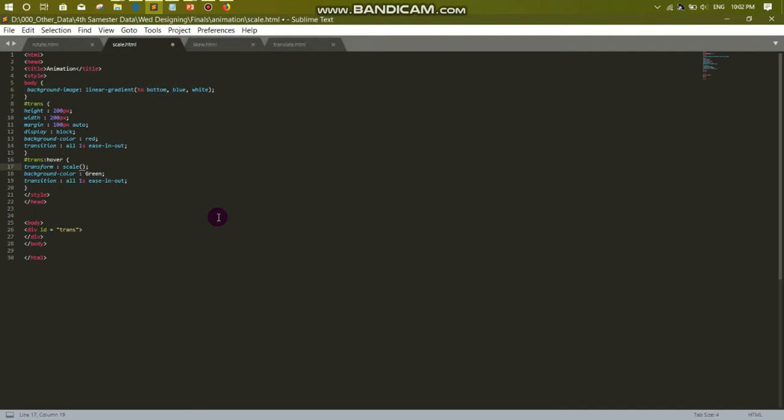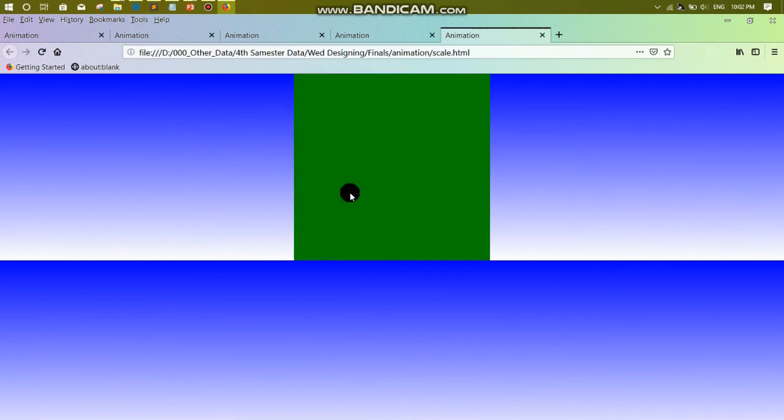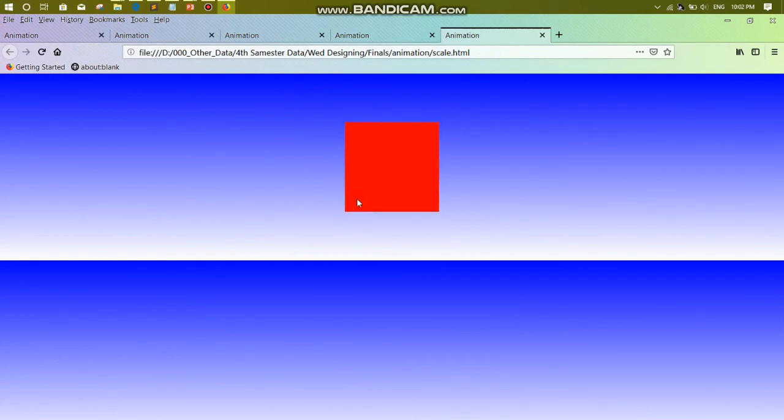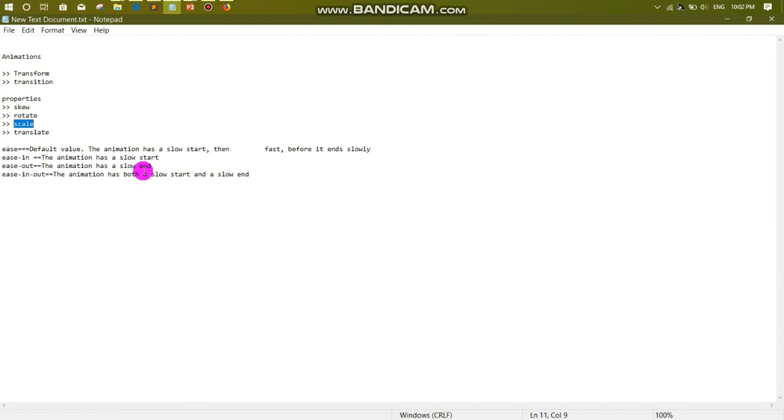Now I will go to a negative sign. In your opinion, what will it do now? Zoom in or zoom out? Very good, zoom out, because I went to a negative sign. Again I'm opening the browser. Here you can see zoom in and zoom out both. Great. And our last property is translate.